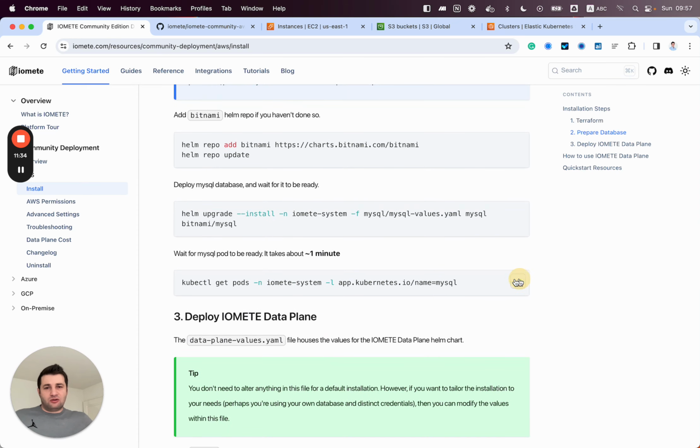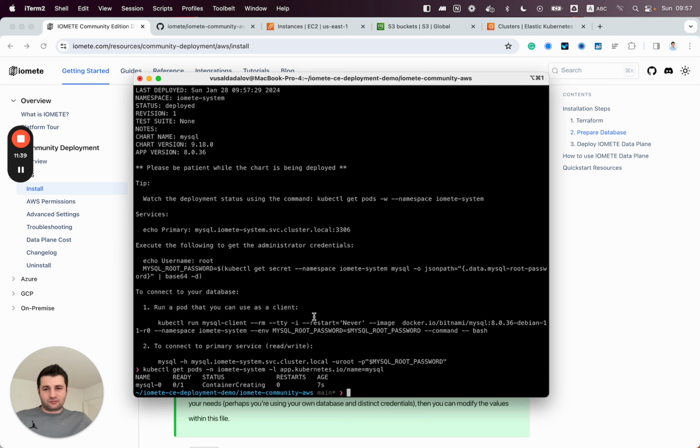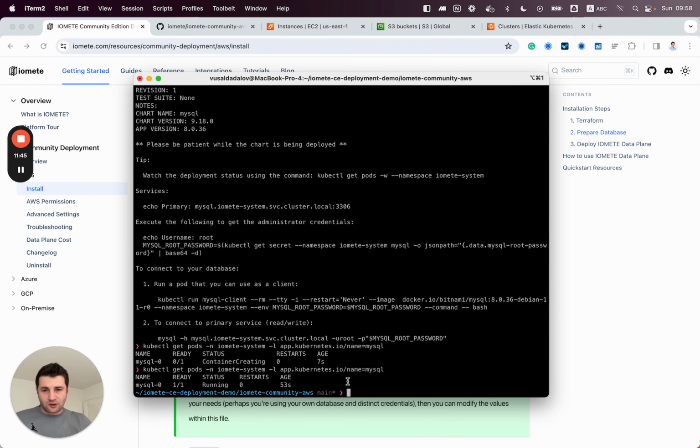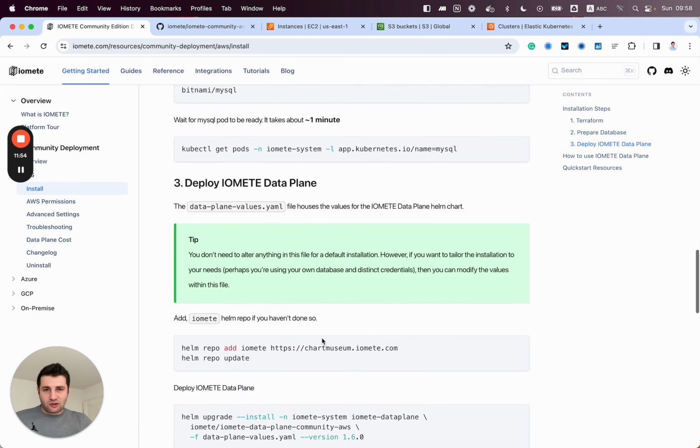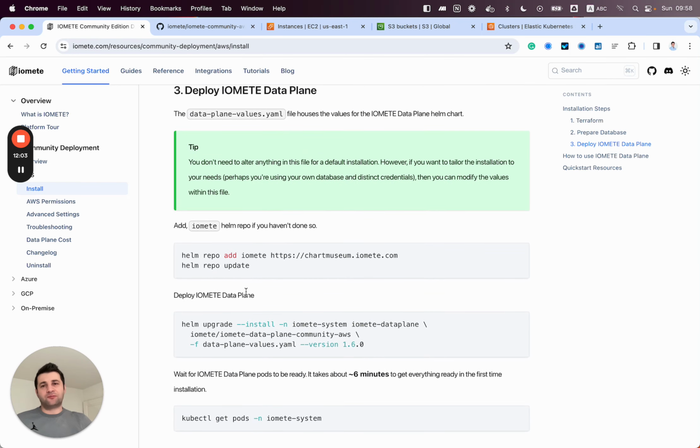We can check with this command. Yeah, it's continuing to create. We'll wait a minute and then continue. Yes, MySQL is up and running and ready. It takes around 53 seconds. Now we have everything ready, and then we can continue with the IAM data plane deployment.